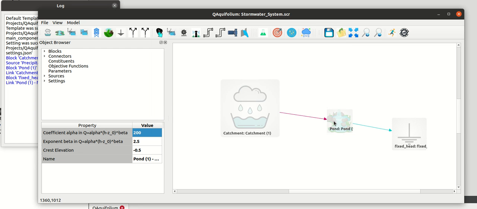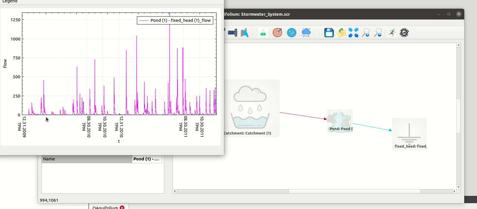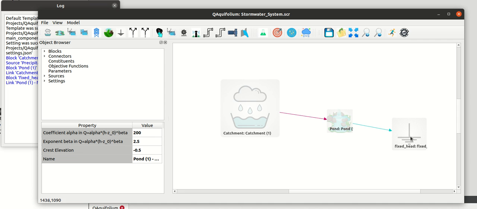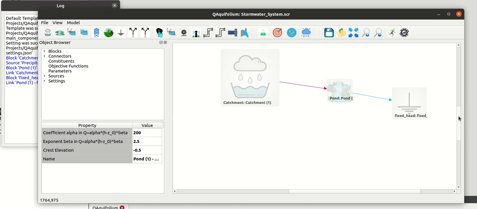Okay, so this is the system. By the way, let's check our flow from the pond. As you can see, it's a little smoother still. The flow values are smaller, but I can reduce the alpha value and get a more consistent result. But we don't expect overflow to happen frequently anyway, so the value of 200 is reasonable. Of course, it depends on the system that you want to model and the actual weir.